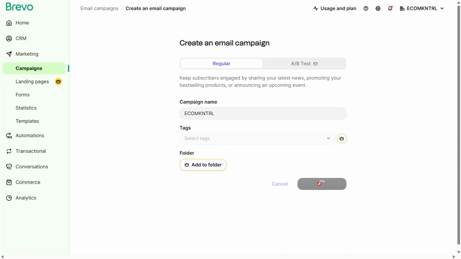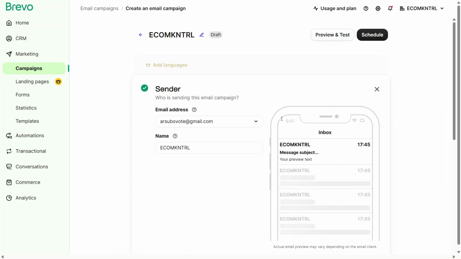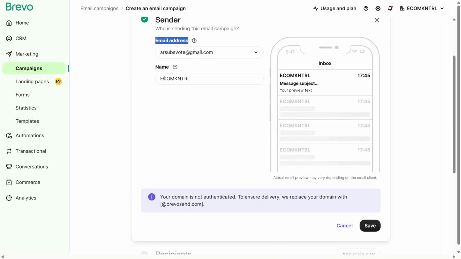You'll now see your campaign setup page, which is divided into several sections: Sender, Recipients, Subject, Design, and Scheduling. Start with the Sender section. Click Manage Sender and the area will expand. Here, you can choose or change the email address and the sender name that your recipients will see in their inbox. Make sure this is something recognizable and trustworthy. When you're done, click Save.